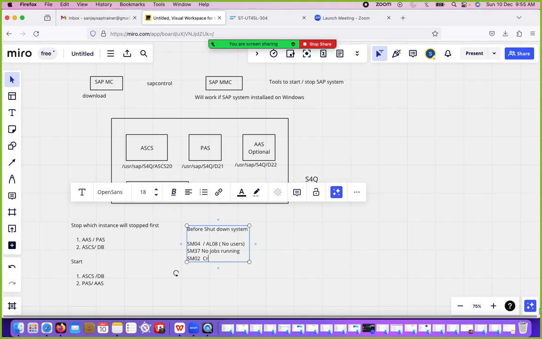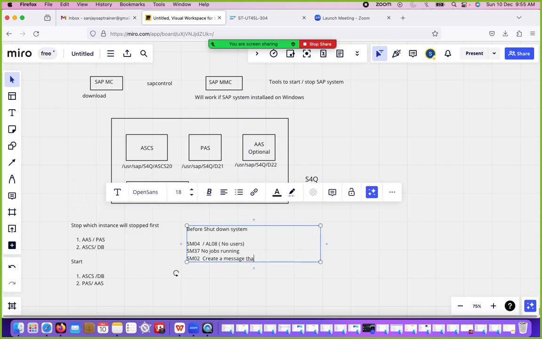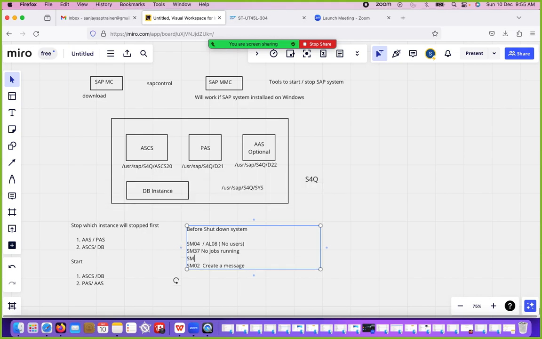In SM02, we can create a message that we are going to shut down from that particular time. We have to check SM13 also: no update should be going on. So these are the T-codes we have to use before performing the shutdown. We check that no user is logged in, no job is running, no update is running, and then we can create a message that we are going to shut down the system from this time to this time. If anybody is performing their task, they can avoid that particular time.